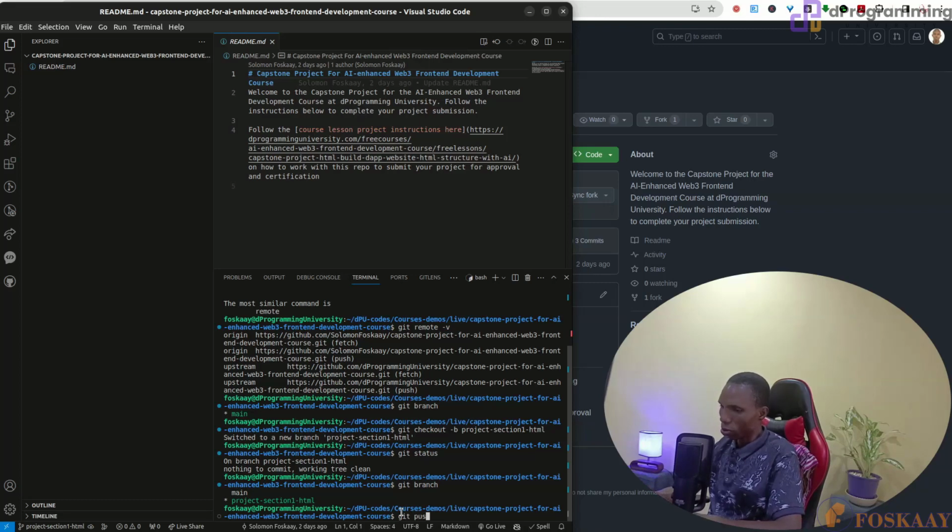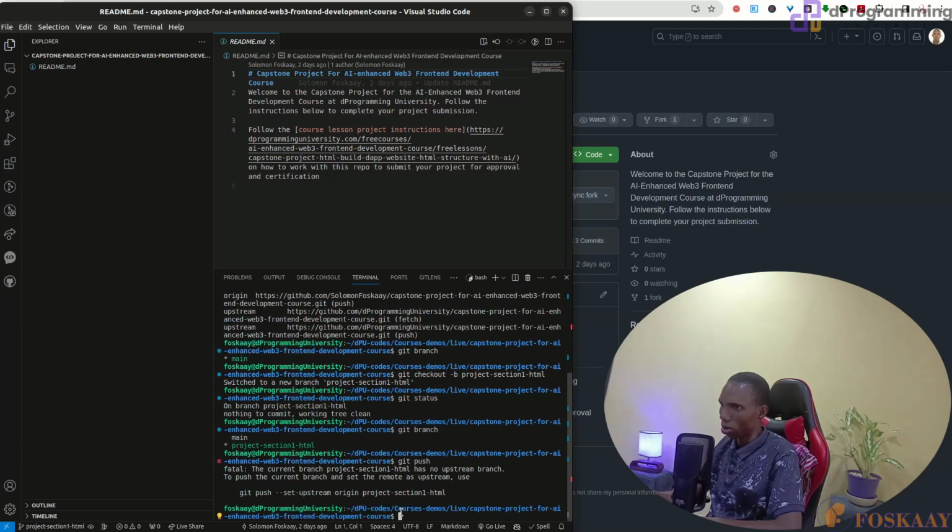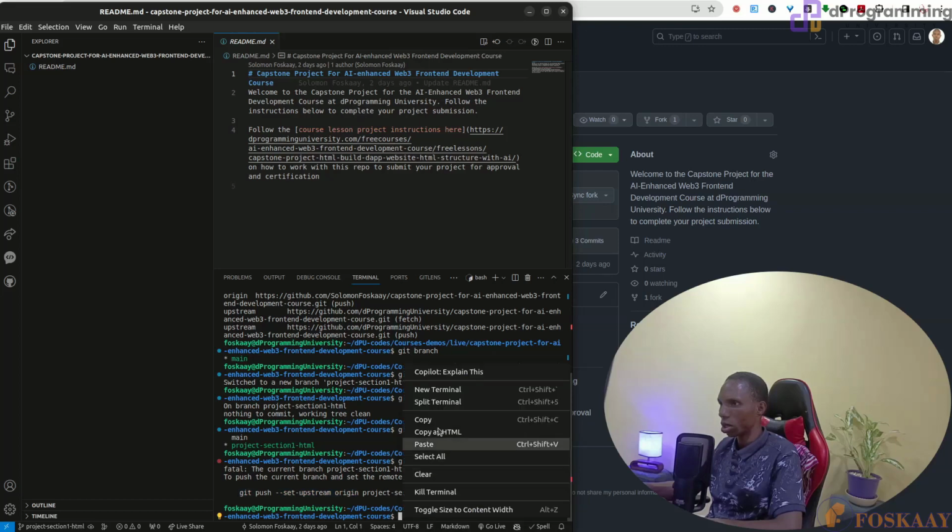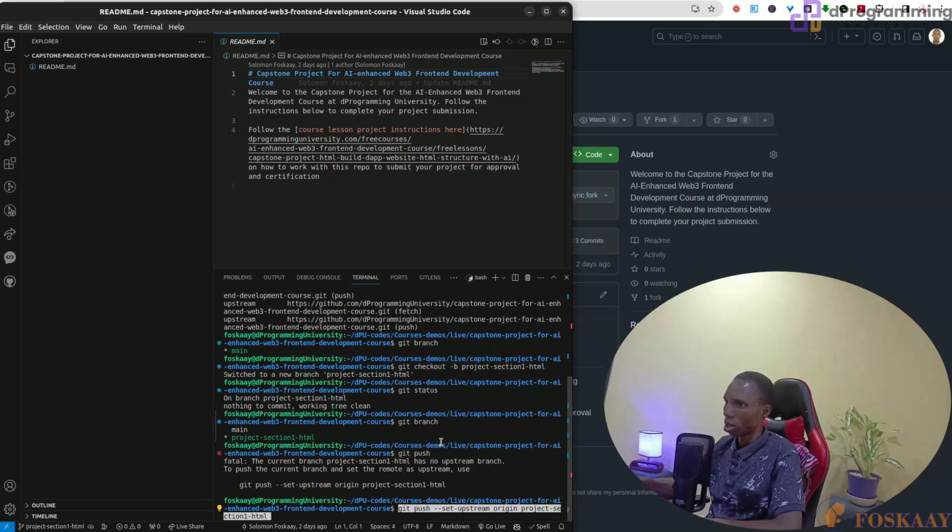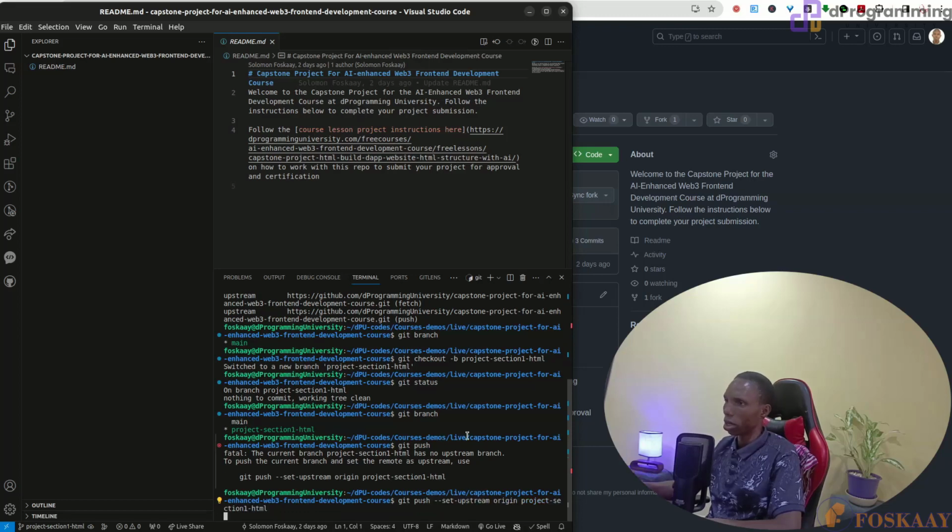If we do git push, it might not go because the current branch has no upstream. So we may need to run this. You see, origin project section 1 HTML. Good. So that's given us what we need. Paste it and then force it there.